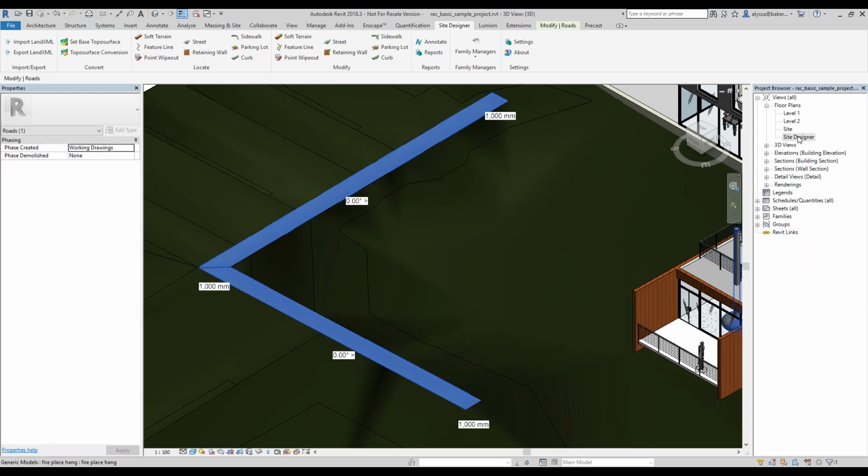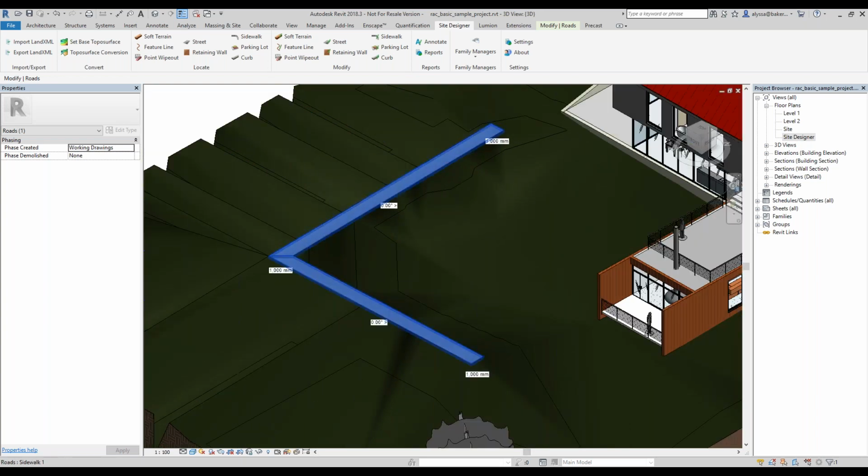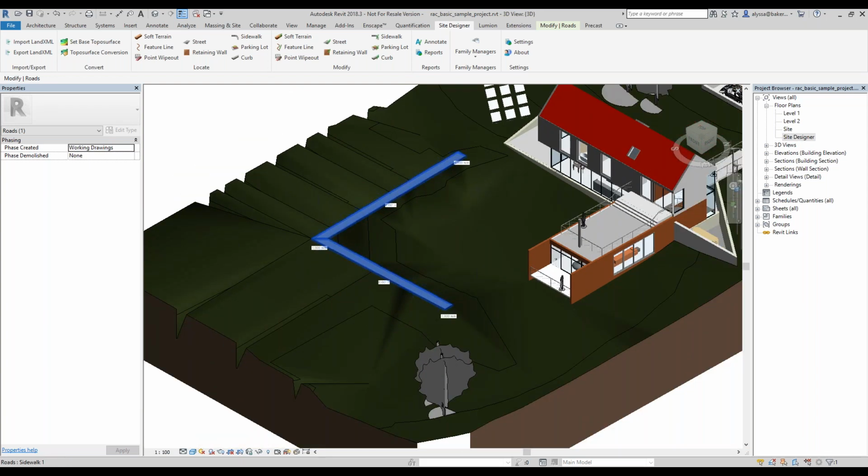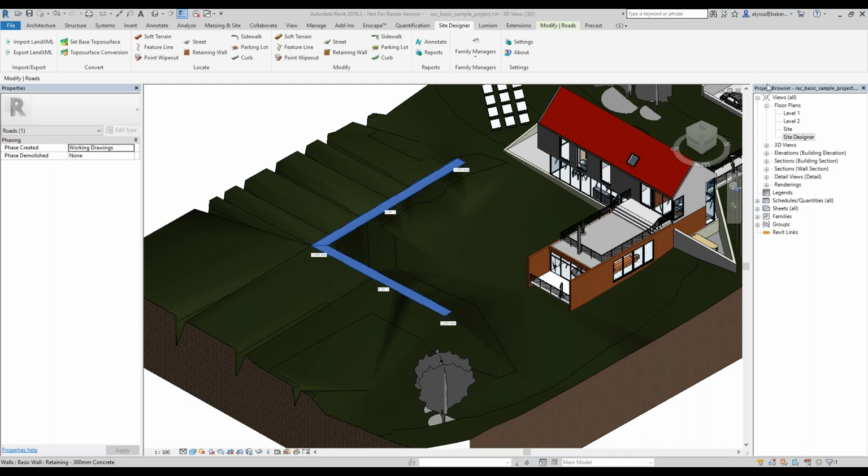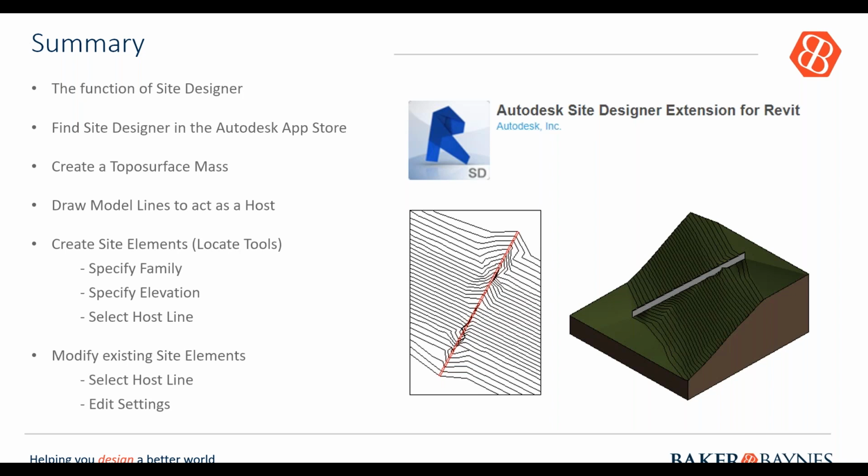Okay, so let's go back to our summary. I'm just going to switch my screen. Okay, so I'm just going to summarize what we dealt with today. We went through what the function of the Site Designer was, which is basically allowing you to model your sites a little bit better, a little bit easier than just using building pads and changing your building pads to slope, and then adding those elements.